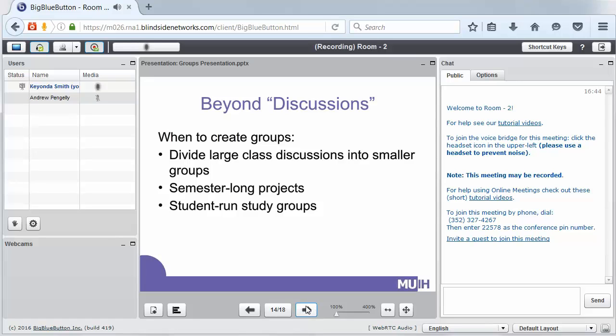Moving beyond just using groups for group discussions, as an instructor, you can also create groups to set up student group configurations at the course level for assignments and in-class work, both graded and ungraded. You can facilitate semester-long projects so that the students can communicate and share documents. You can also facilitate student-run study groups within your courses.